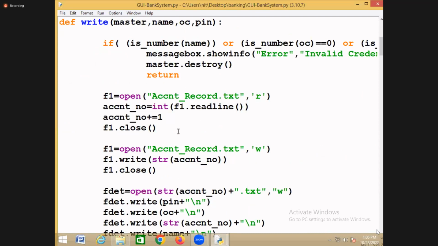Coding is also very simple. Here, we open account record dot text in which mode? Read mode. This is nothing but creating a new account. So account number equals F1 dot readline, which means the first line is read. That is the last account number plus one, which is nothing but the new account number. And that new account number will be updated in the account record, so that when you create another account, the last account number is read and plus 1 is done.